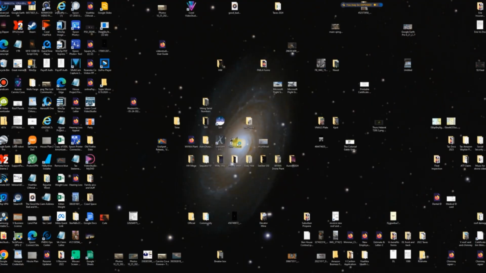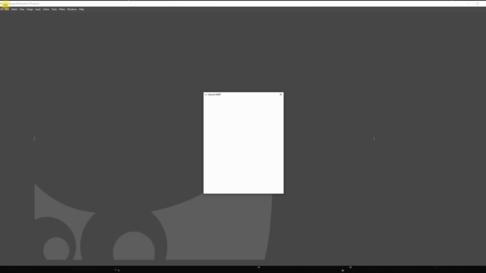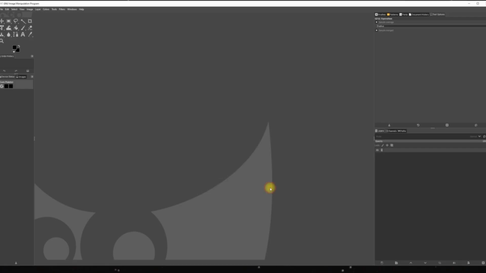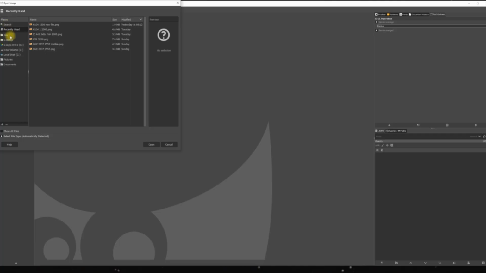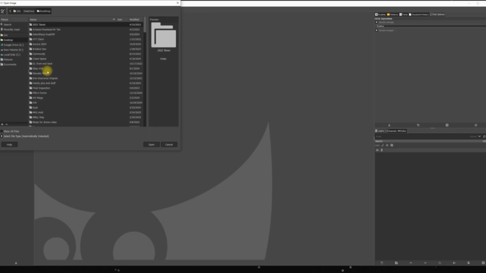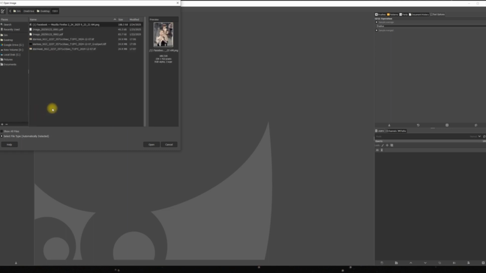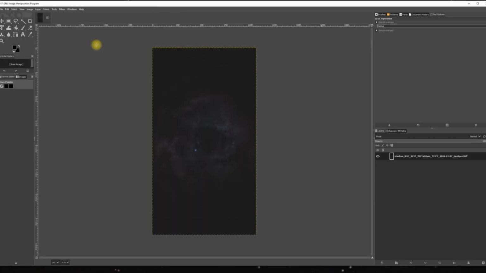All right, so Gimp's opening up here. So the first thing we want to do is come up here to File, and we want to Open. We want to go to Desktop. Find our TIFF folder. And we want to grab this file here that has Graxpert on it. This is our starless image that we just ran through Graxpert. So we'll select that. It will open up here. There's not much to see because it's not stretched.